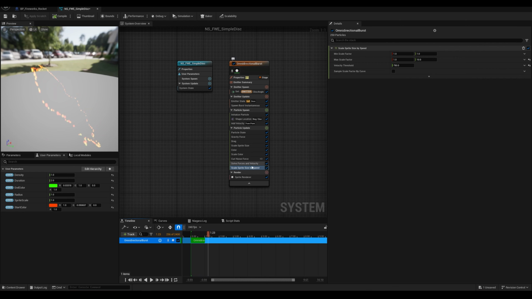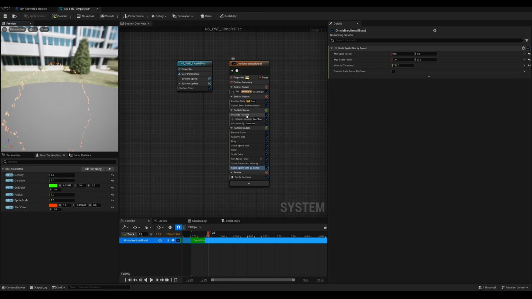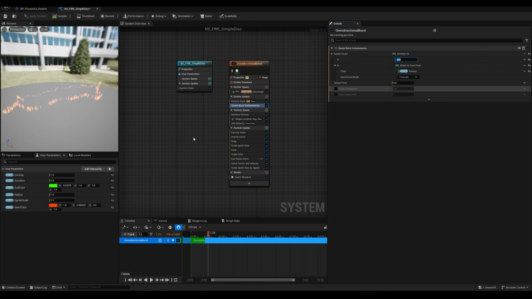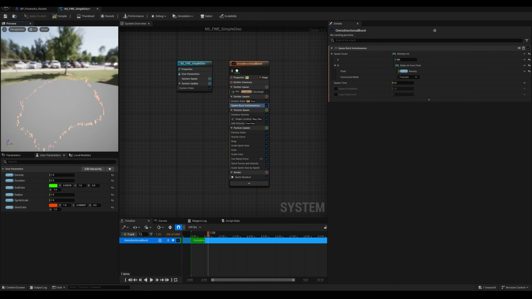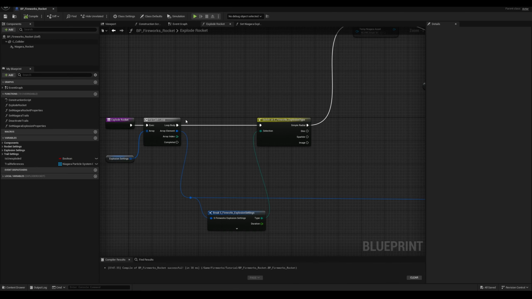Perfect. Now maybe we can even reduce the scale on the x-axis a little bit to make them thinner, and maybe increase the default density to maybe 300. Cool. Okay, let's compile and save, and now we'll need to add it to our explode function.